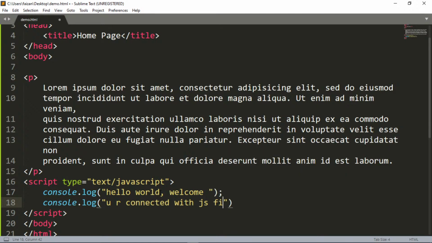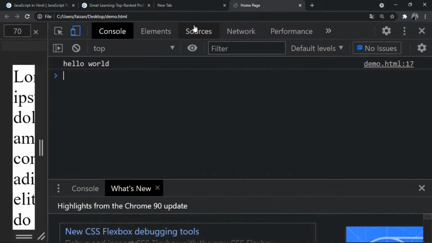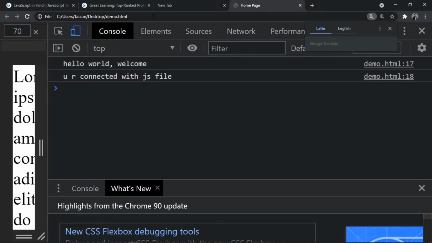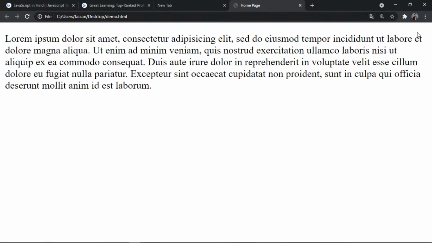Okay, so in order to check whether this file is connected or not, let's be sure of that. Okay, so when I go ahead and just refresh this page, you see, but you cannot see it on the browser, because for the browser there's a different way to do it. Since we have just started, that is why I'm using console. Okay, cool. So we are done with this second approach.